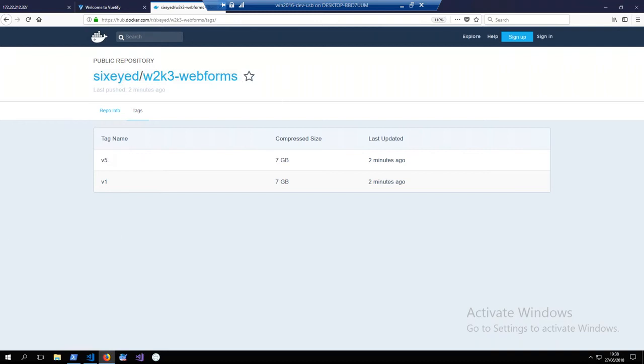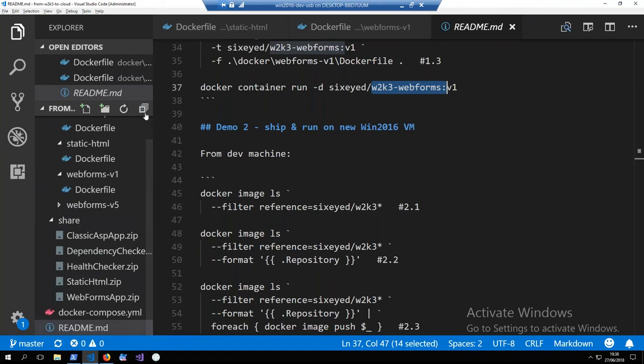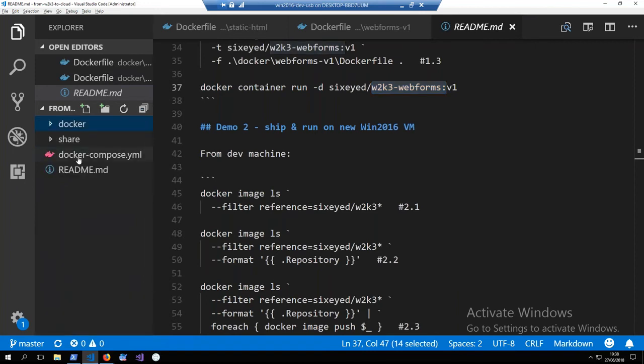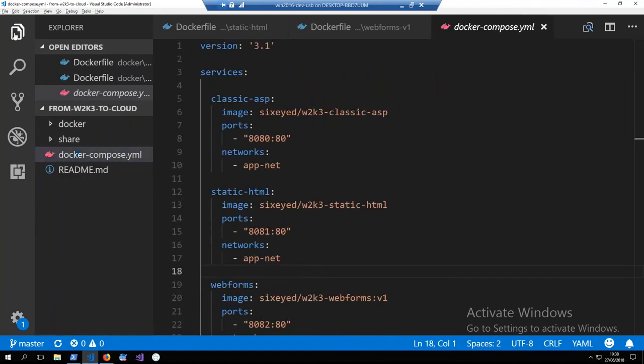Okay, so I've pushed this up to Docker Hub. So this is now publicly available. So if I switch to my separate VM, I've got a VM running in the cloud. Let me close this up. I'm going to run all those applications in one go. And the way I'm going to run them is by using a Docker compose file.